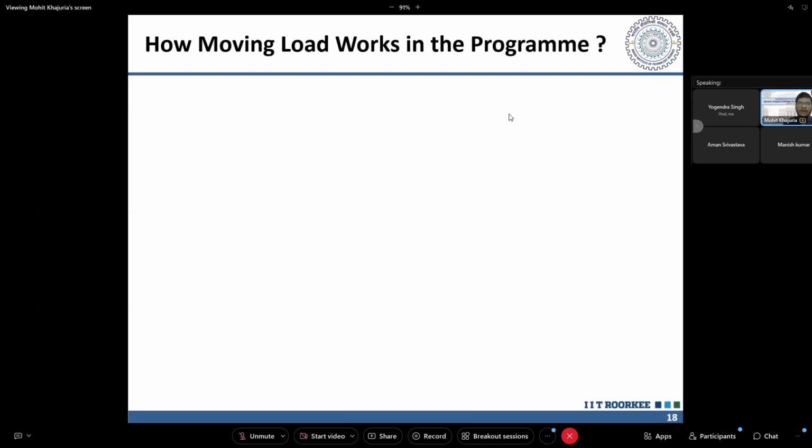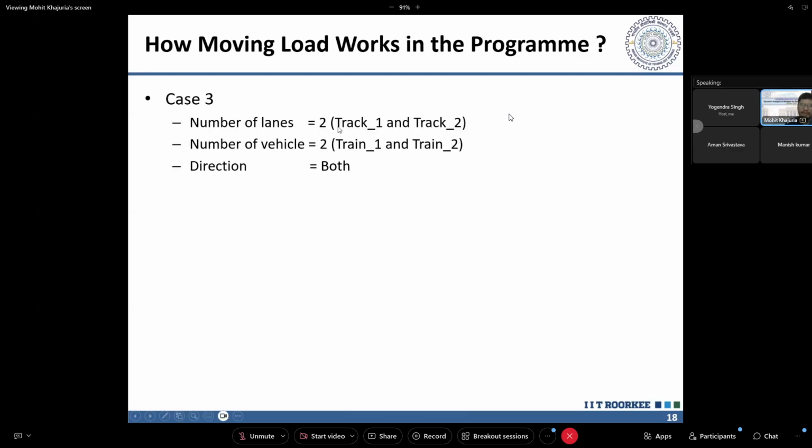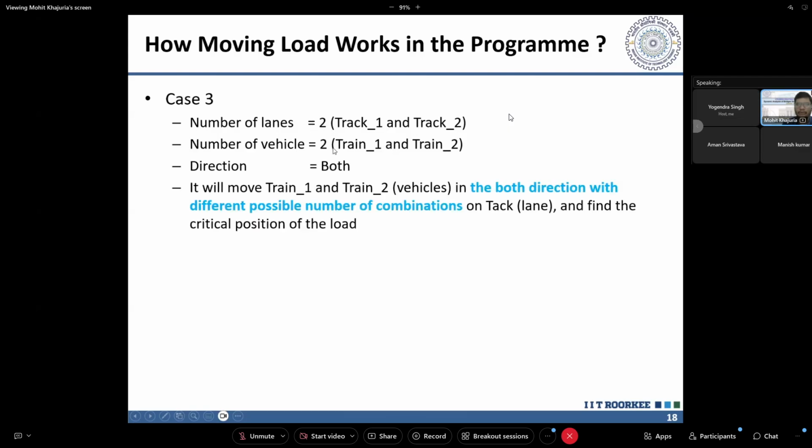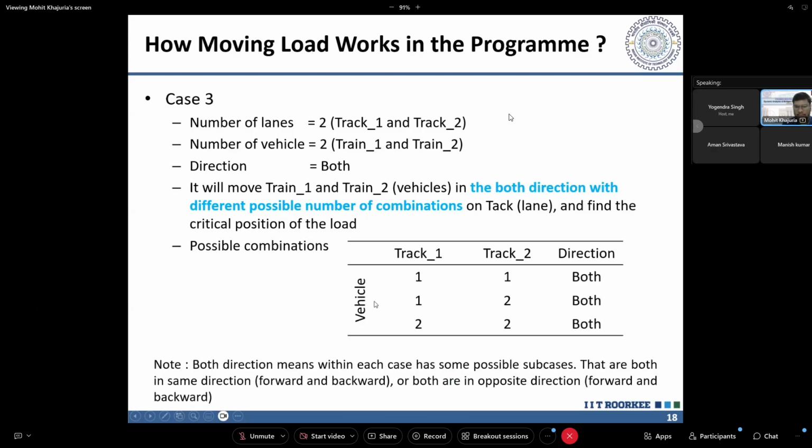And then I'll present another case, not hypothetical actually, it is there in multi-track bridges where we have more than one lane, that is track 1 and track 2. So I'm considering two lanes and two vehicles, just for explanation, and both directions. What it will do is move the possible combinations of these two vehicles in these two tracks. For example, on track 1 there is vehicle 1, on track 2 also there is vehicle 1, and it will move in both directions.